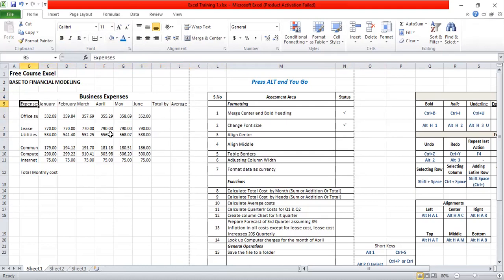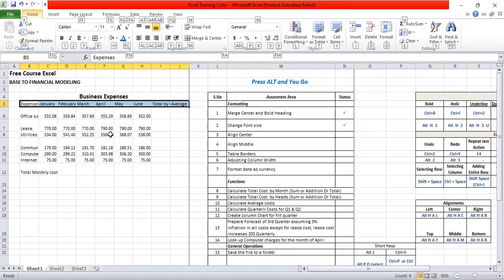Similarly, I have to also format the column heads, make them bold, align them in center, and align them middle, vertically center, and horizontally center. Select all the cells, press Alt, press H to align center. Horizontally there is AC, and to align middle, that is align center vertically, there is AM.